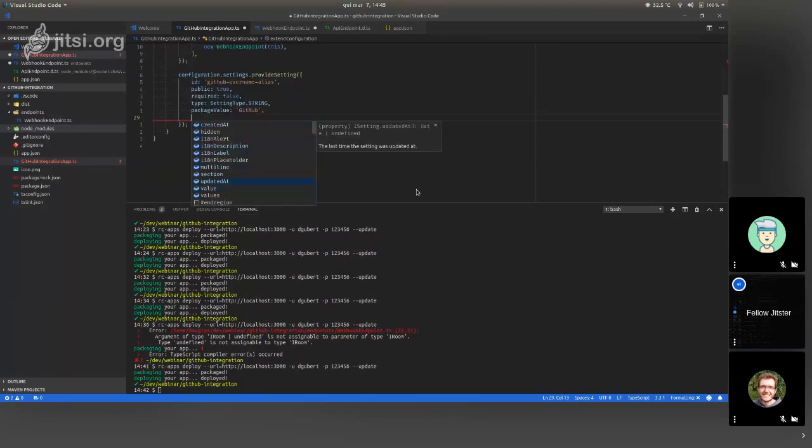Value and values, we don't need it. Section, no. So i18n label, we're going to call it the same thing, GitHub username alias. And we're going to work on our internationalization later.